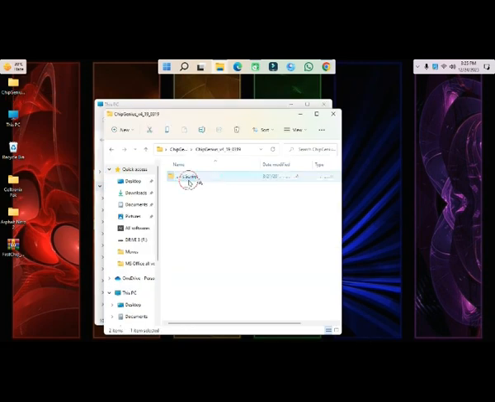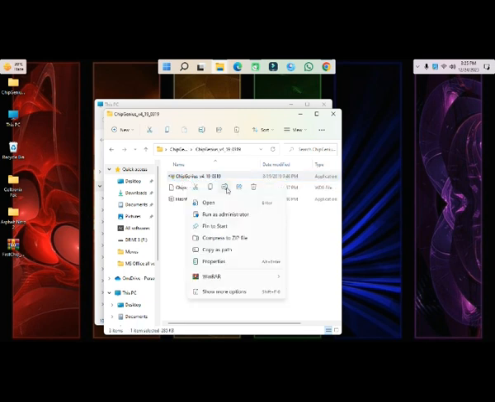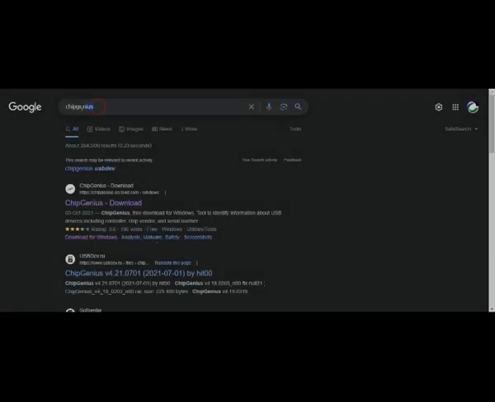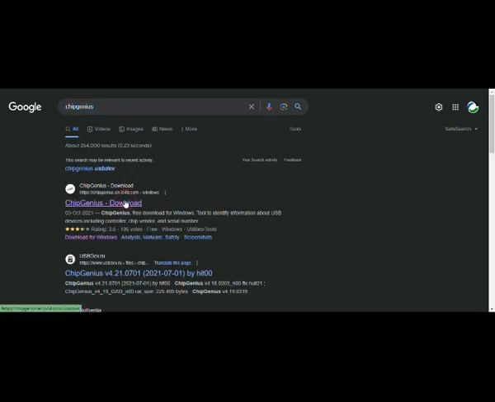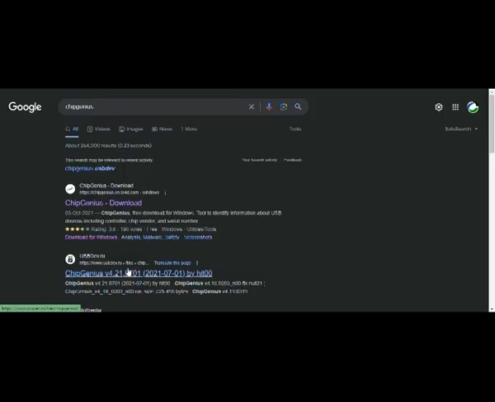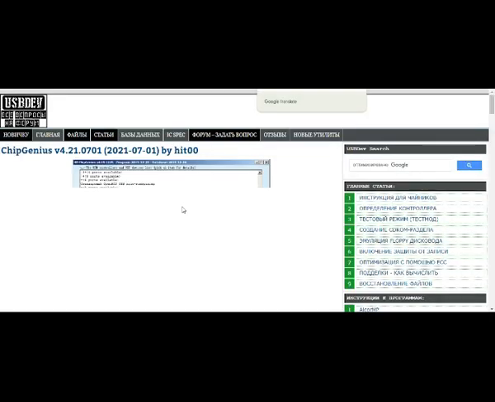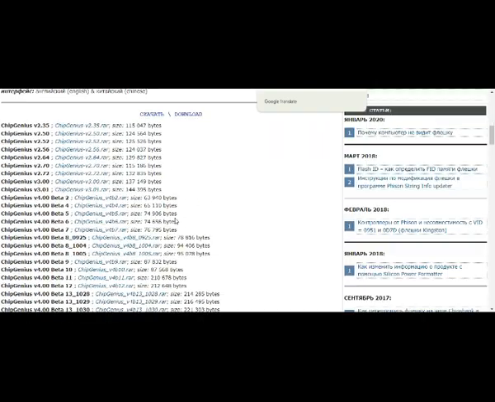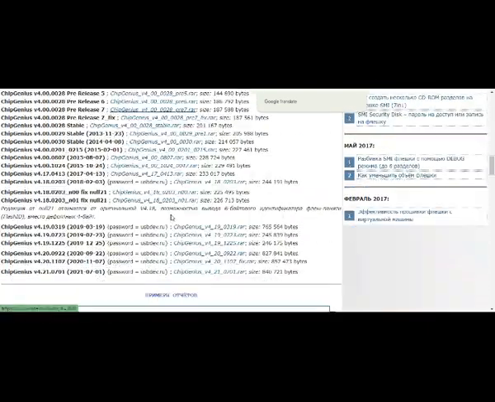So let's fix it. First you have to download ChipGenius from the description and run it as administrator, and then wait. You can download ChipGenius from Google, or I will provide the link in the description. Download it from there. Try to download the latest version.